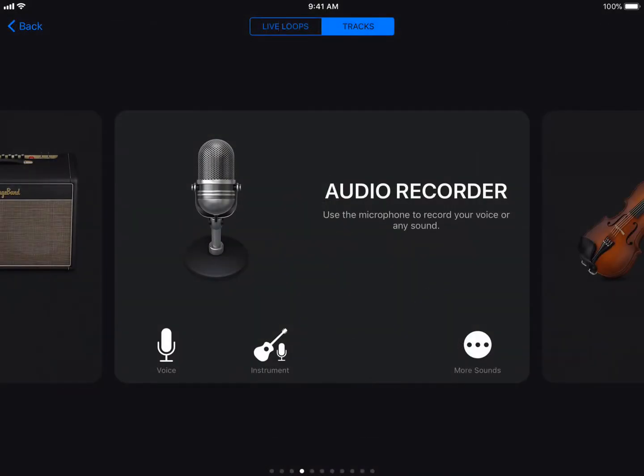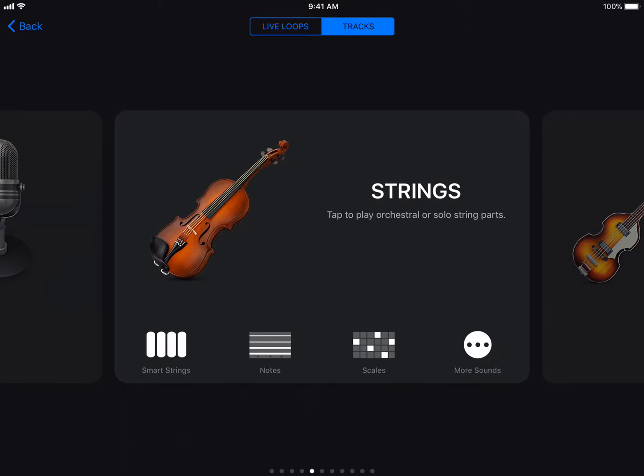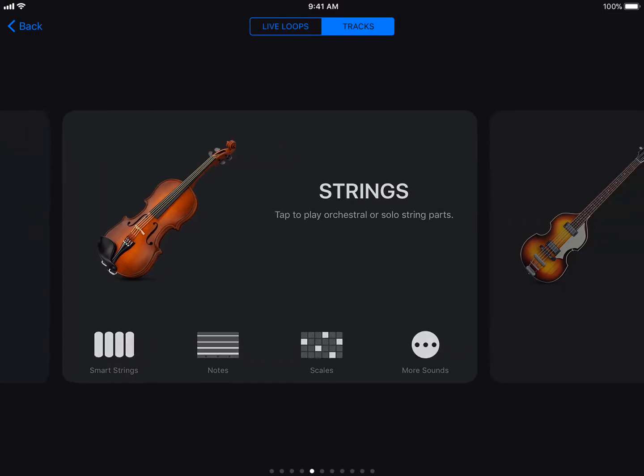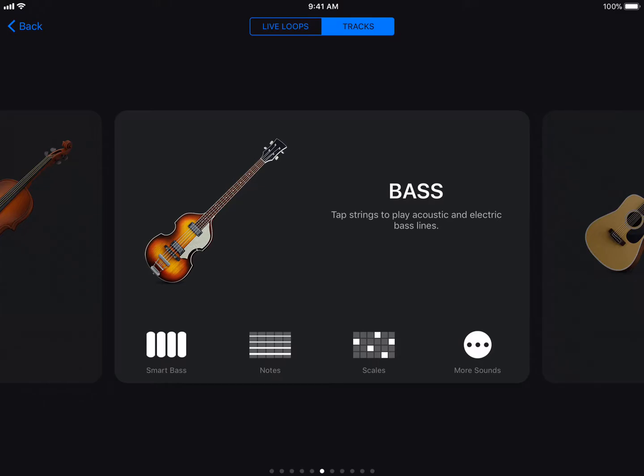I'm going to go back up to my tracks here, and I'll just go ahead and tell you that there are smart strings that are very cool. There are also notes that you can play on the string instruments, and you can limit the notes that you play on the strings to the scales as well. The bass is done exactly the same. There's a smart bass with auto patterns that play based on the chords that you tell it.